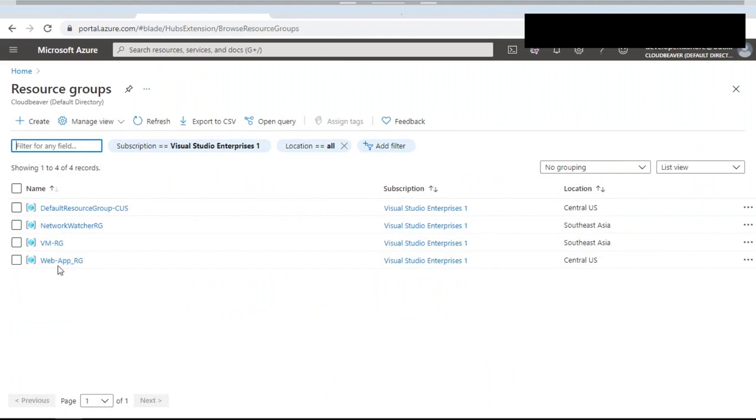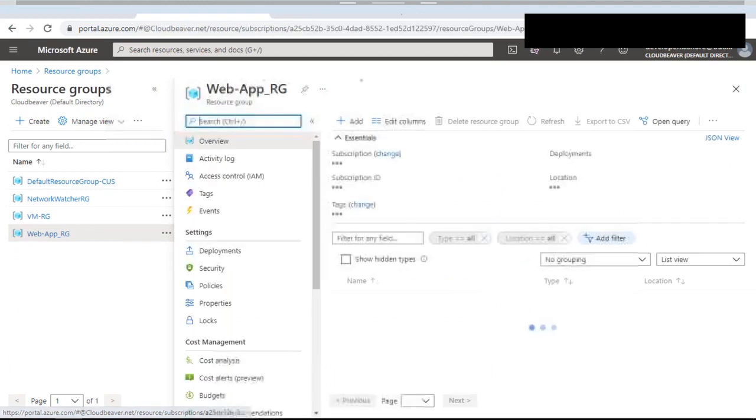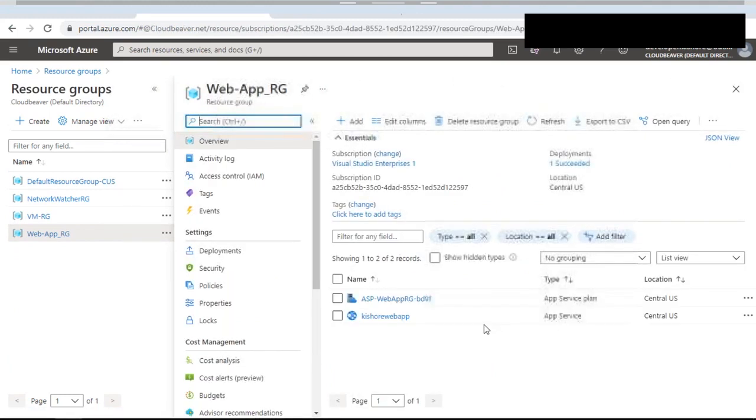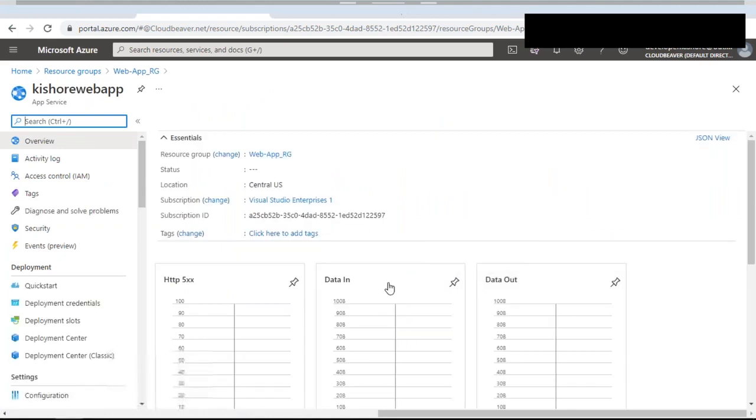Now you can find all the resource groups, in which you can see the web app RG which you created. In case you get into it, you have your web app RG. You have your app service in here, which is your web app. If you get into this, this is how a web app looks like.